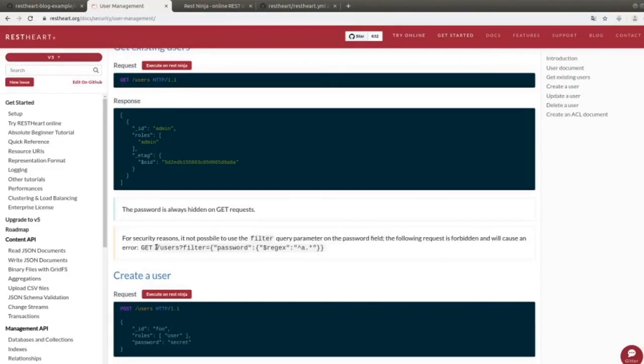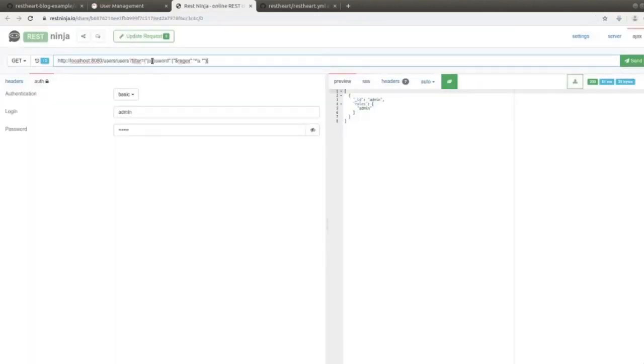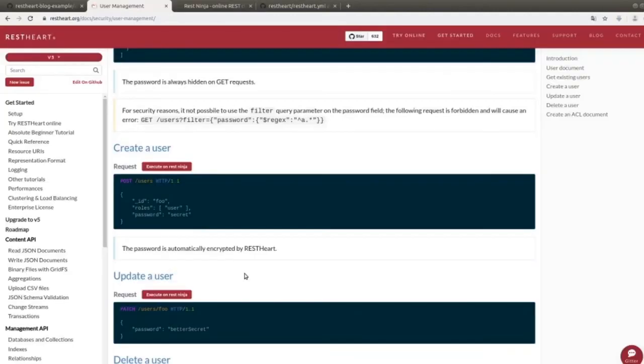For example, we could try to apply a filter in order to bypass the protection. Let's see what happens in this case. We go to RESTNinja and make a small change. By default, the password property is not returned. However, if we apply a filter, we can see that some documents are returned, which are based on the password property's filter. The answer is 403 forbidden. This shows that it is not possible to apply filters on the password property. This represents an additional protection mechanism.